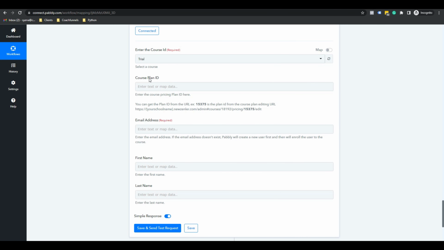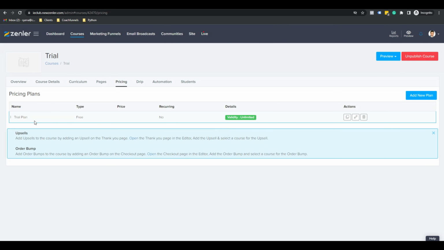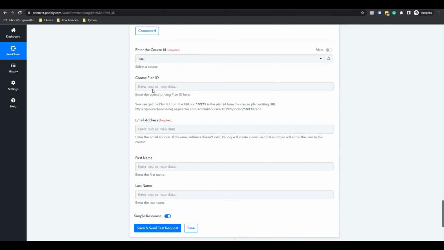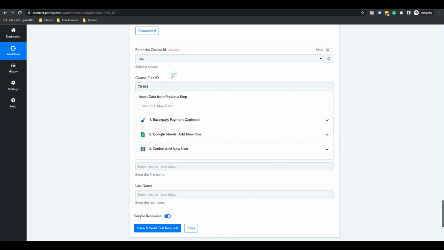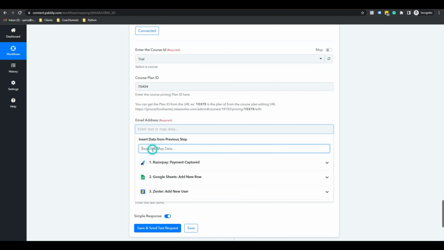Here we need to paste the course plan ID. We get the course plan ID by going to pricing. So the plan is the trial plan, free type. Here we need to click on edit. If you see the URL here, there is a number after pricing and before edit. We need to copy this number and paste it in Pabbly Connect. So this is the number which is required.